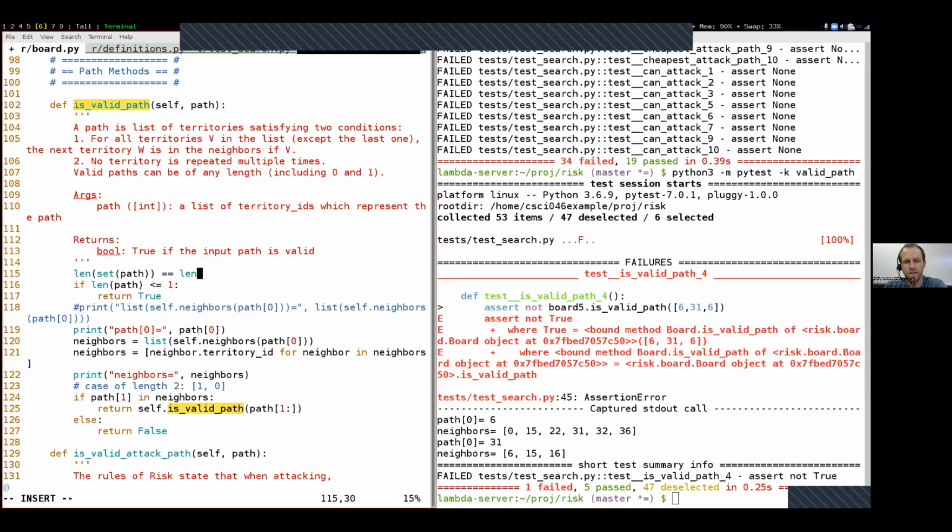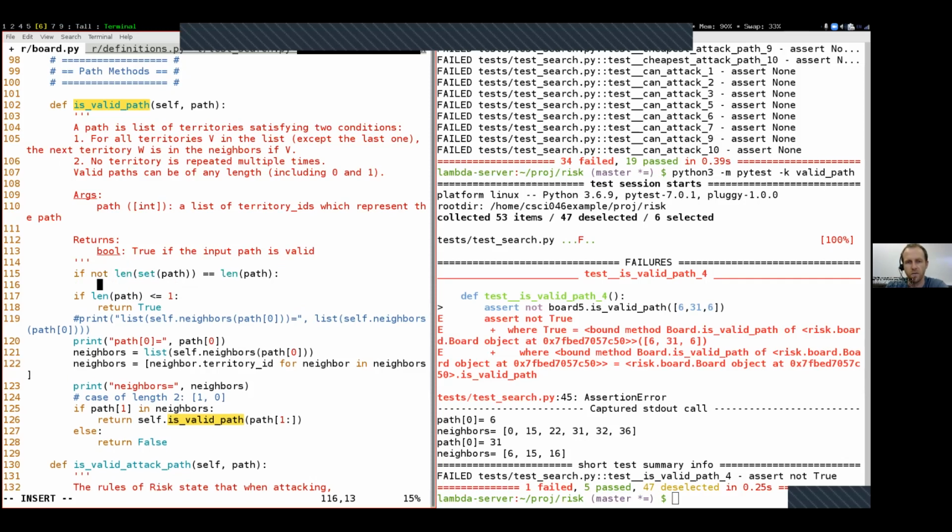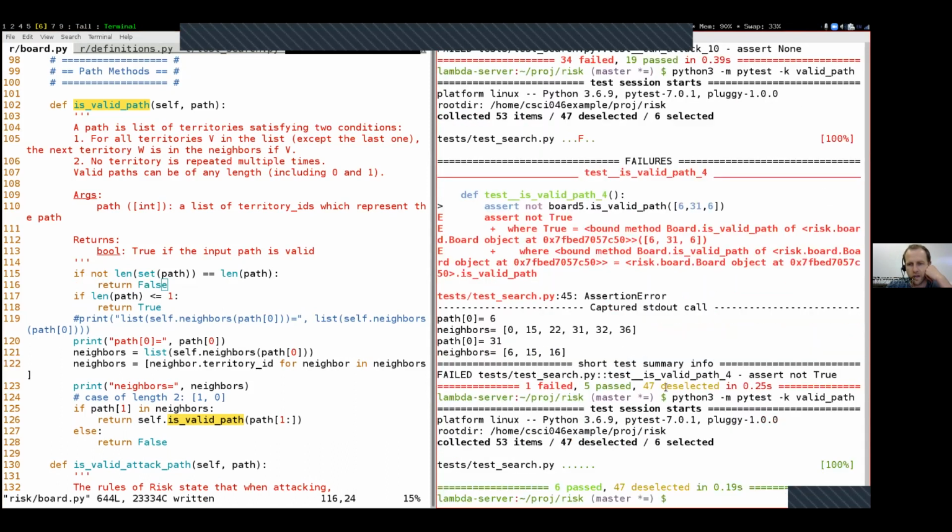and that length is equal to the length of path, then this means that each element is repeated only exactly once in the path. Because again, the set removes duplicates. And so if we remove duplicates and nothing was removed, then everything is unique. So here in this case, if the lengths are not equal to each other, then this will return false because we have a cycle going on and we don't want a cycle. Up arrow, rerun that, and now we're passing those test cases.